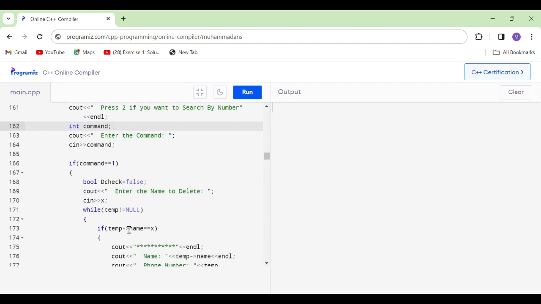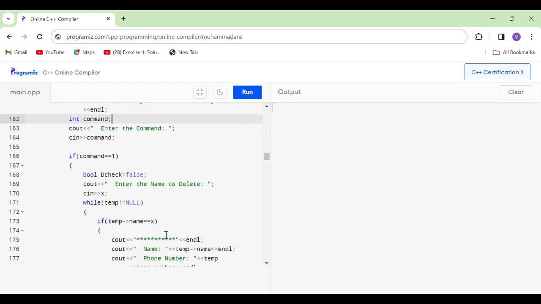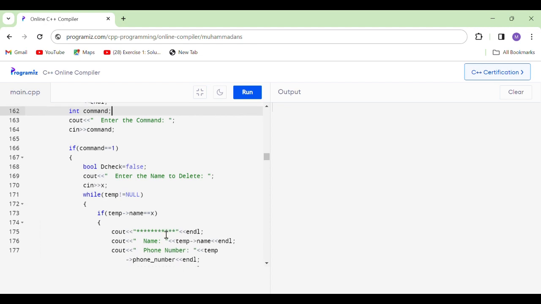If the user chooses to search by name, the method prompts the user for the name to delete. Then it traverses through the linked list to find the contact with the specified name X. Here, if the contact with the specified name X is found, it sets dcheck equal to true.